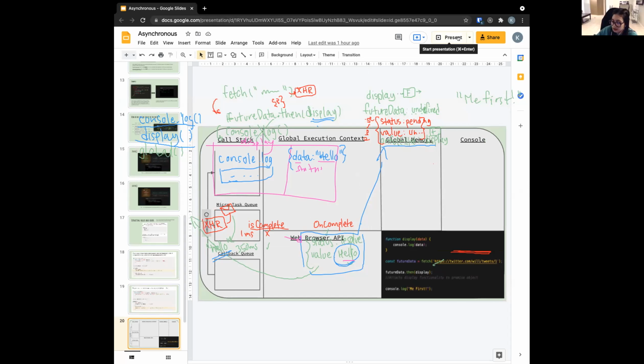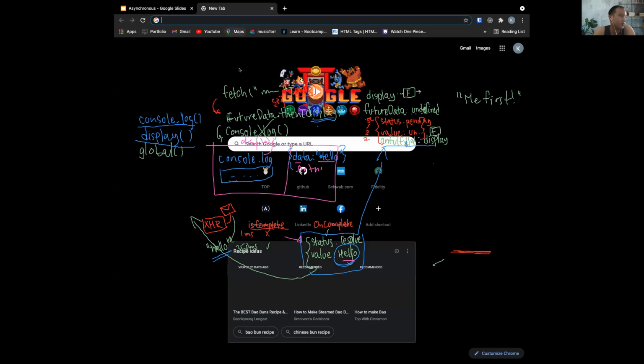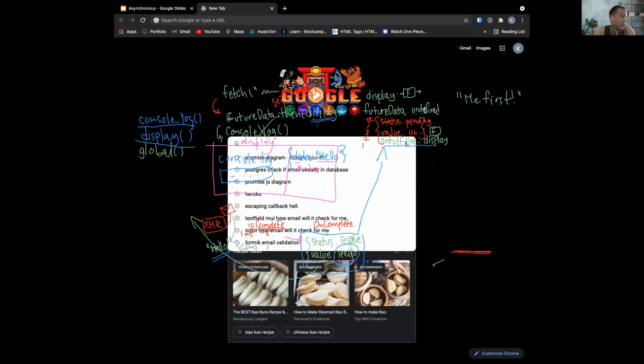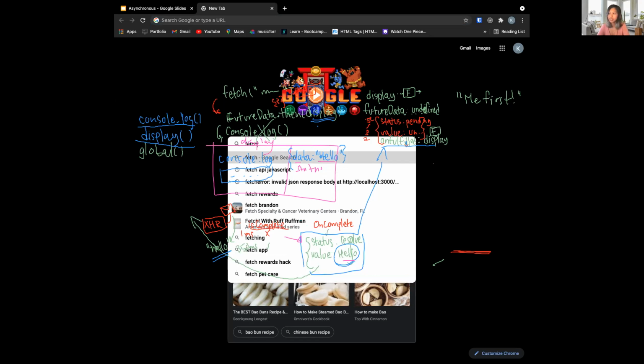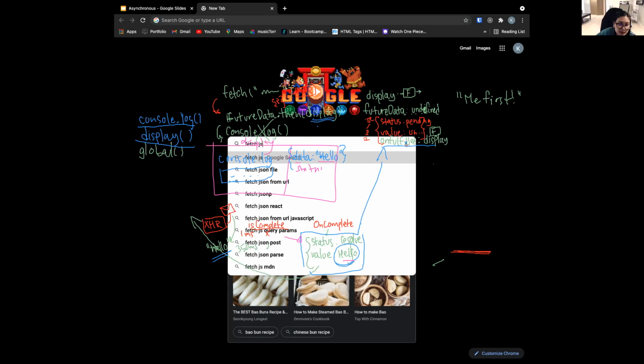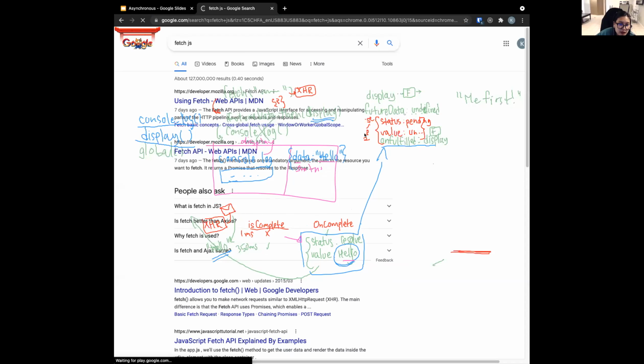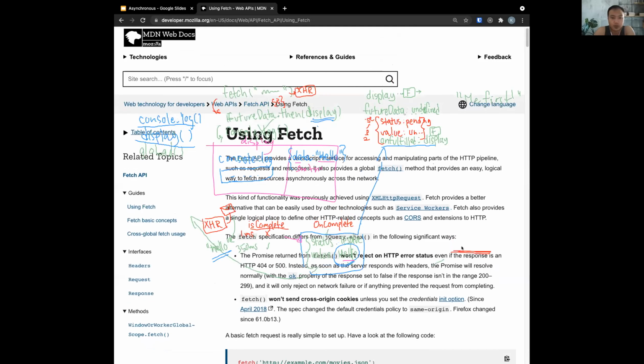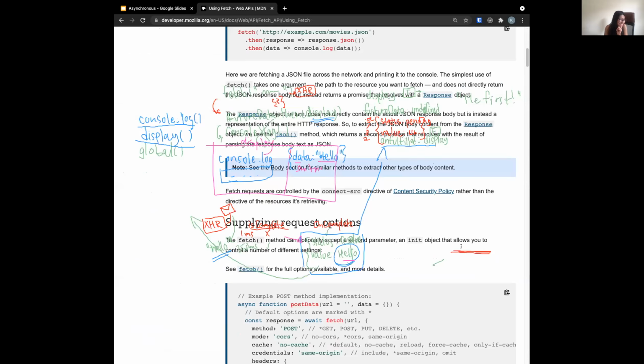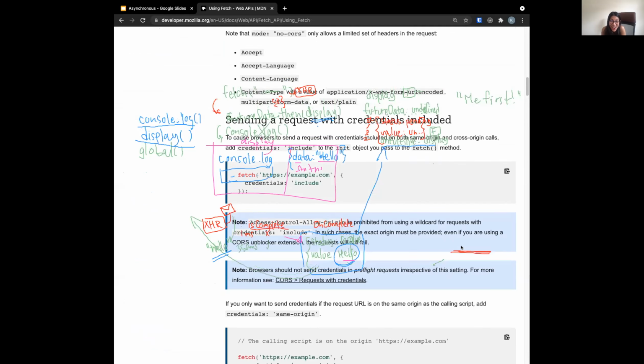Just open your Google Chrome here and search for fetch, and you scroll down to response objects. You can see that they have response status, response status text, response ok. Search fetch JavaScript MDN, and the first one should be MDN. Then you scroll down to the response object.